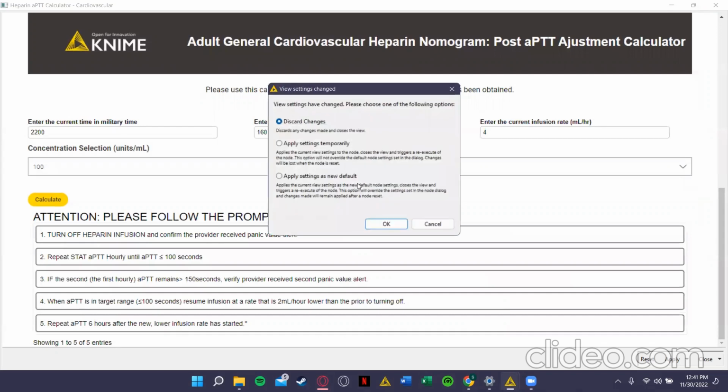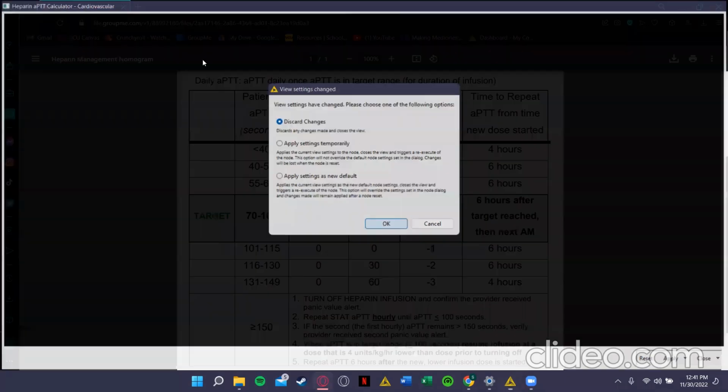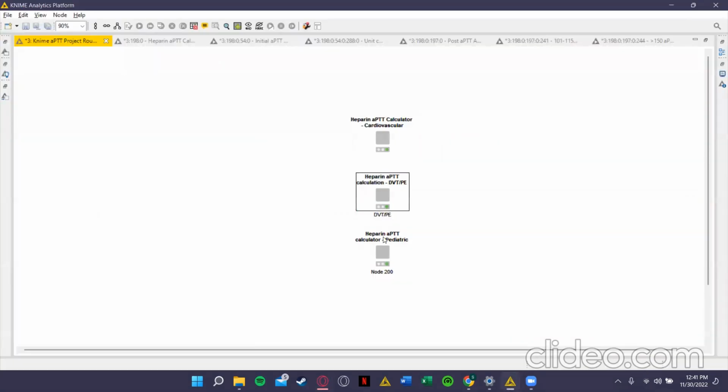The other nomograms have very, very similar functions. They just differ by little differences in calculations and little nuances. However, the processes and the way that this was built is the same.